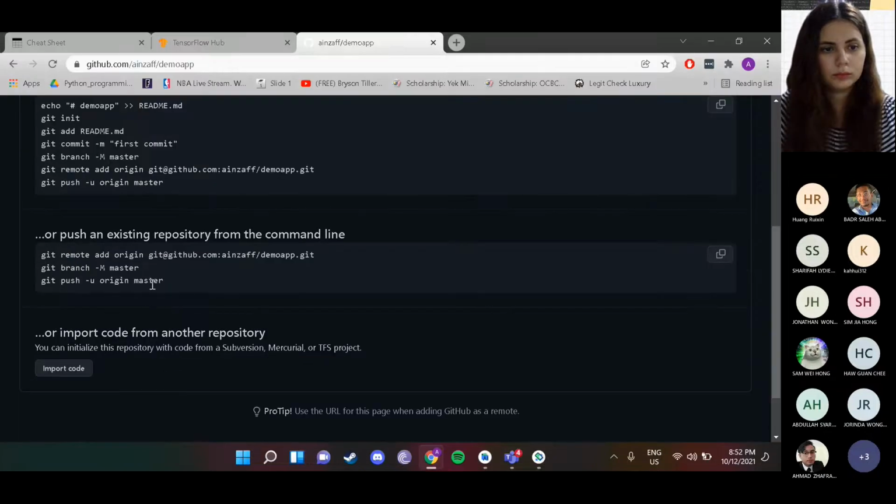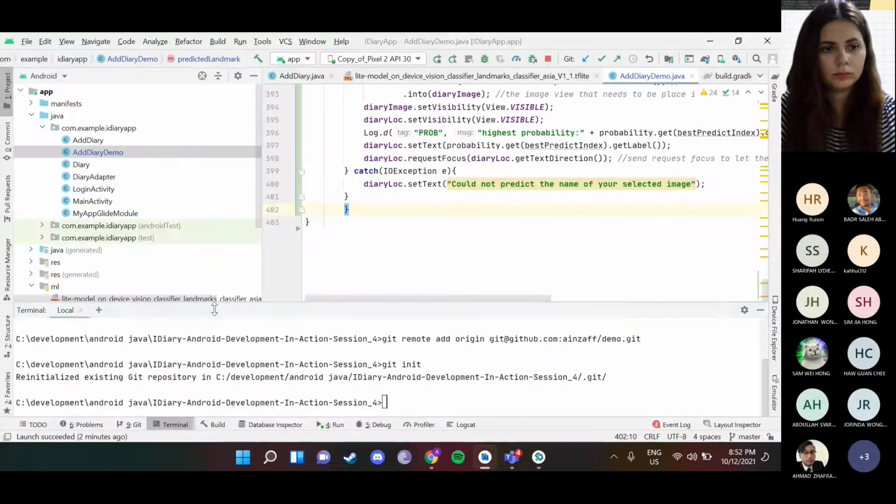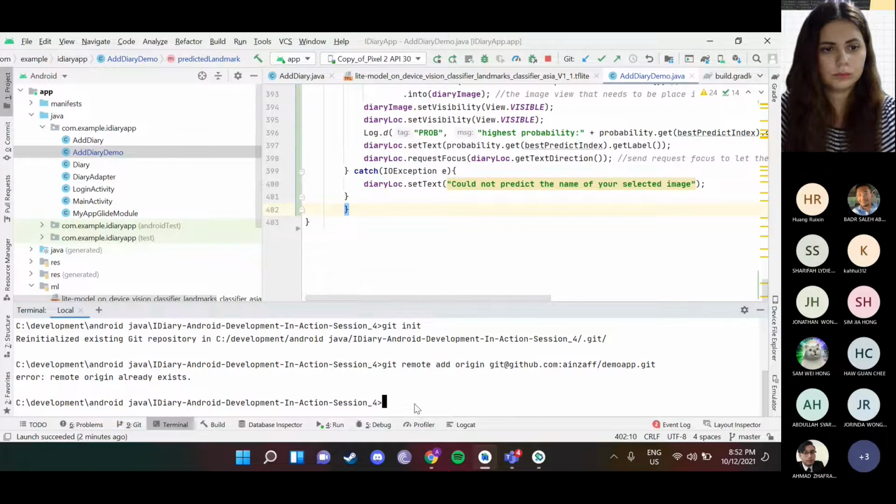And then you're going to just add it to your remote repository right here. So you can just copy this line, and then you can just execute it here. Remote origin. Okay, so I've already done this, but if you were to do it again, it's going to say remote origin.